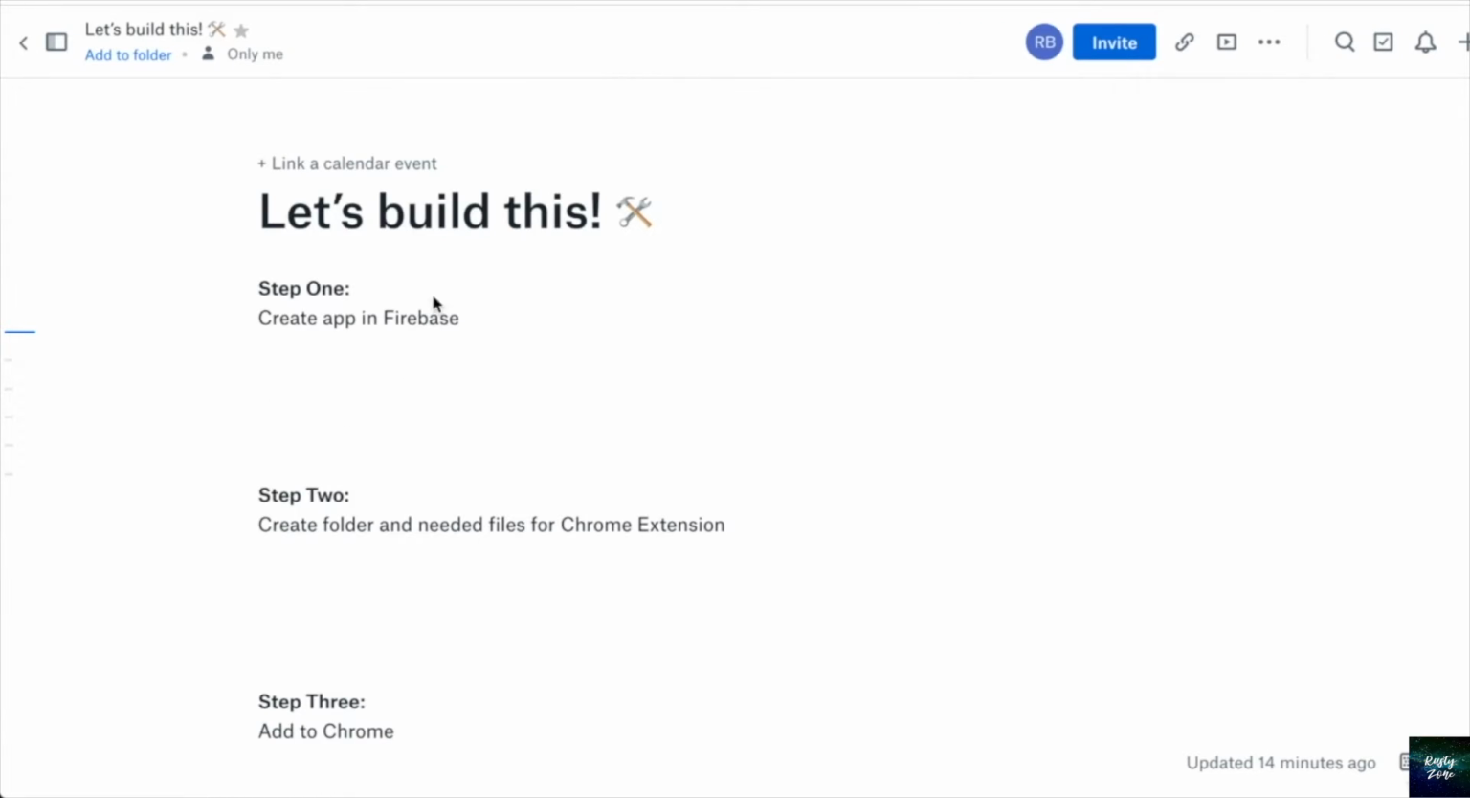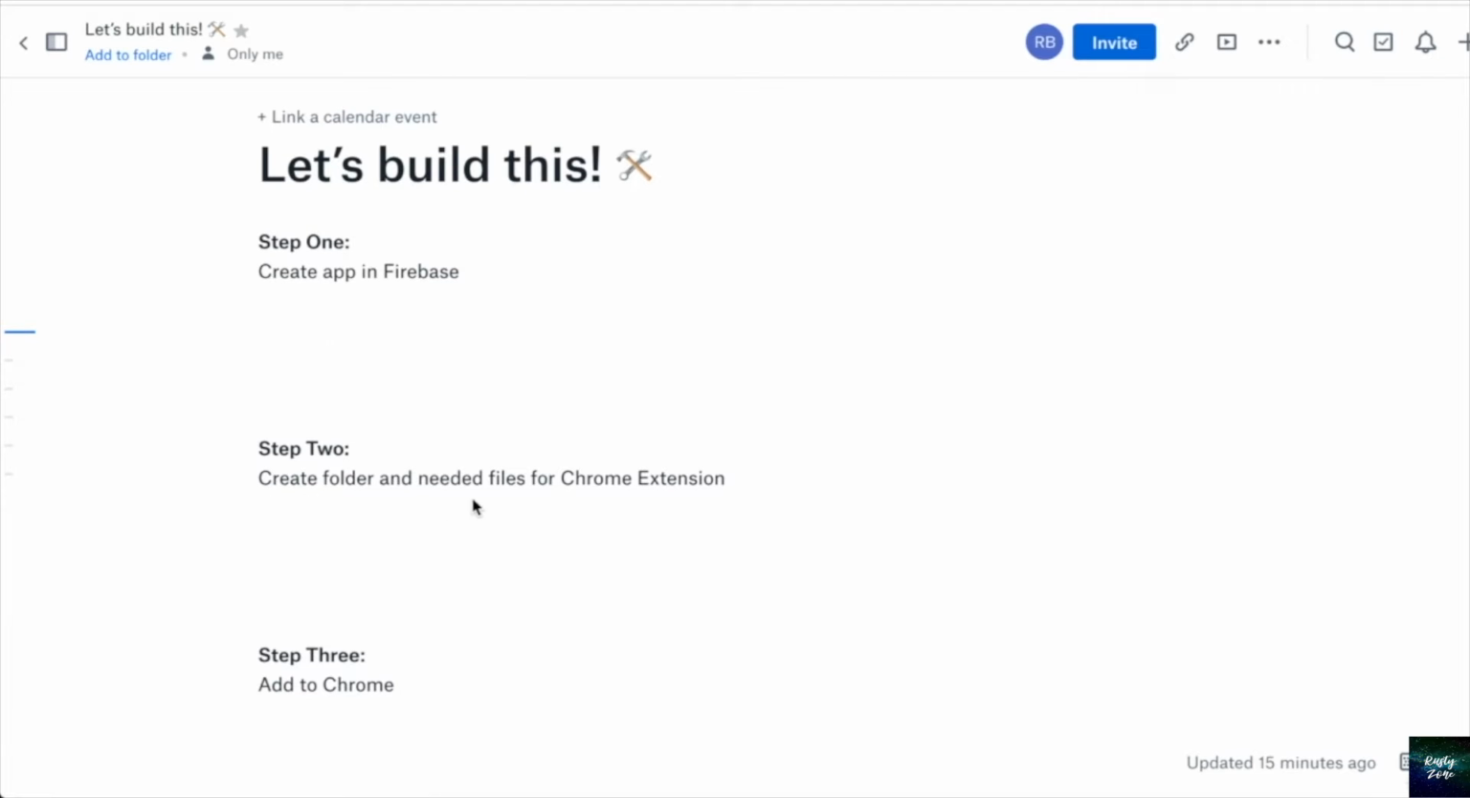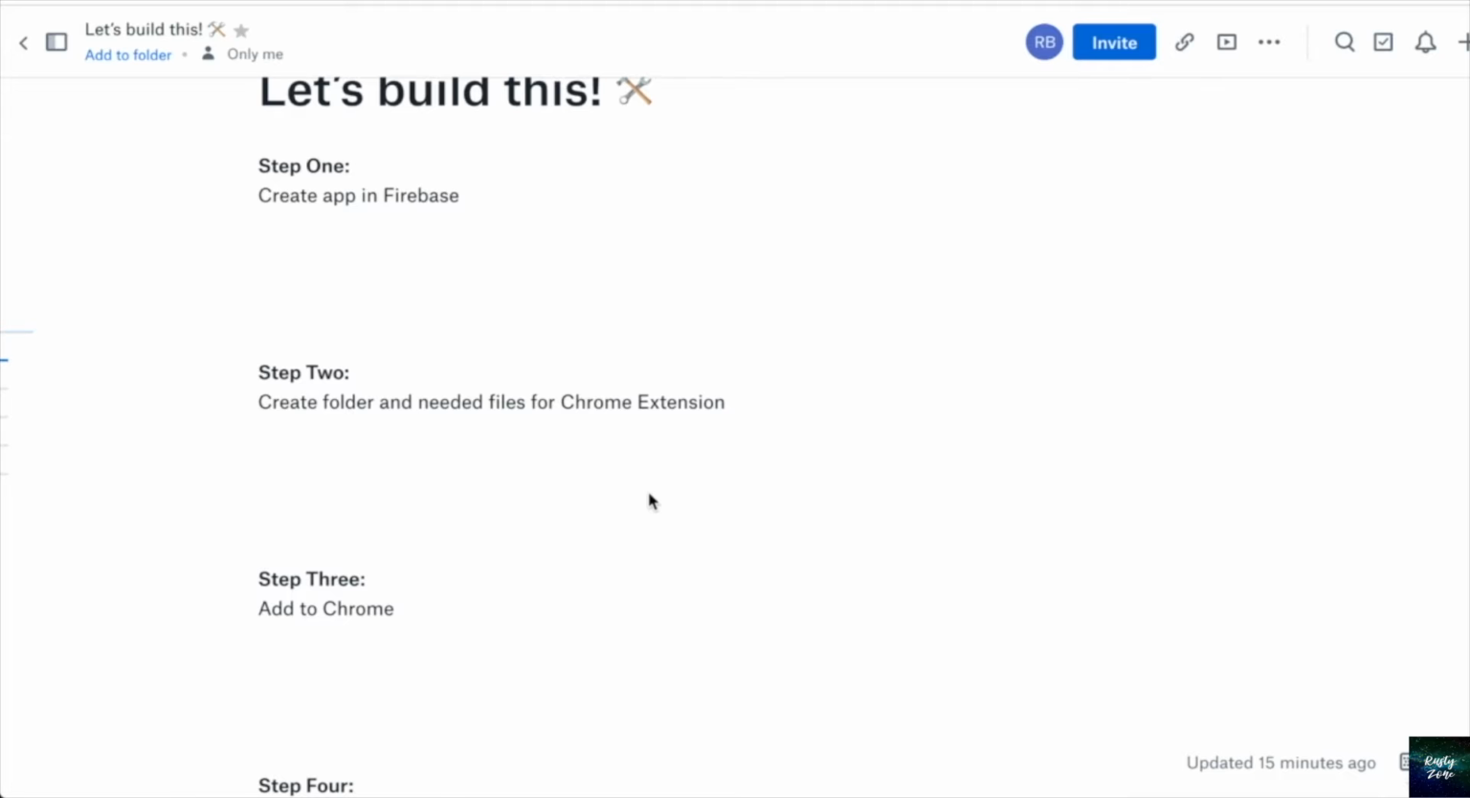Anyway, let's get started. So we're going to be creating our app in Firebase, which we're going to be using as the database, so where all the coupon codes for each domain will be stored. Then we're going to create a folder with the necessary files we need for the Chrome extension, such as the manifest JSON file and the JavaScript and background HTML files that the extension will be made up of.